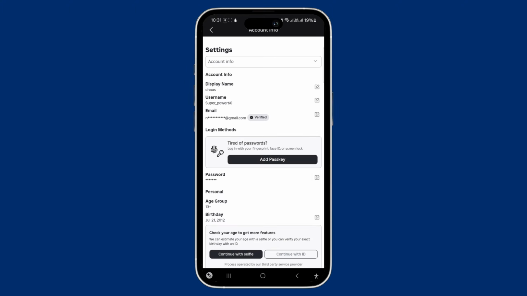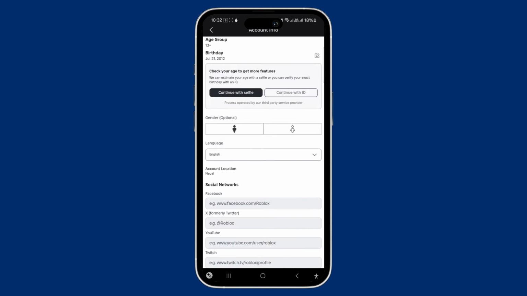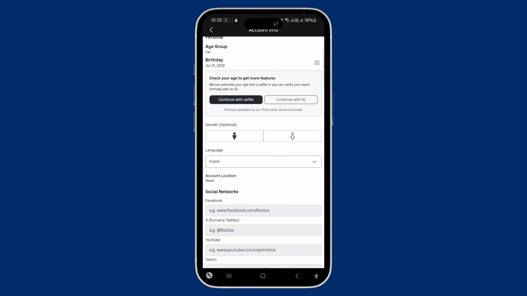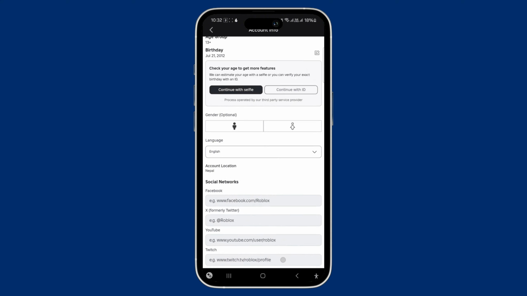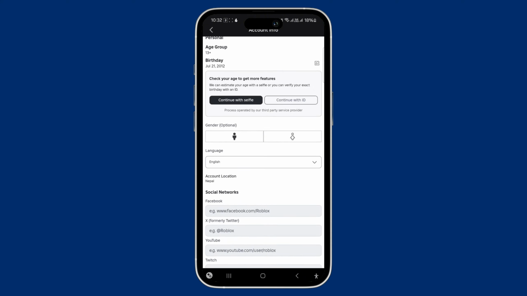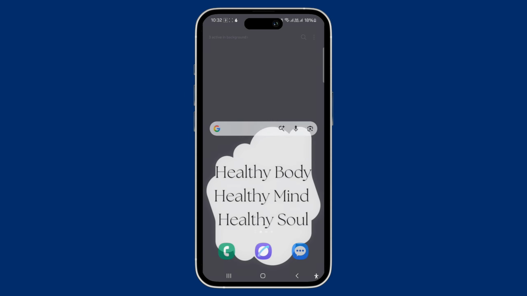On the account information page, you will see a list of different attributes associated with your account. Carefully scan through the list until you locate the gender option. You will generally find this between the birthday and language option. And once you've found it, you'll be able to click on it and choose either male or female. After clicking on it, you can restart your Roblox application to set your preferred gender.